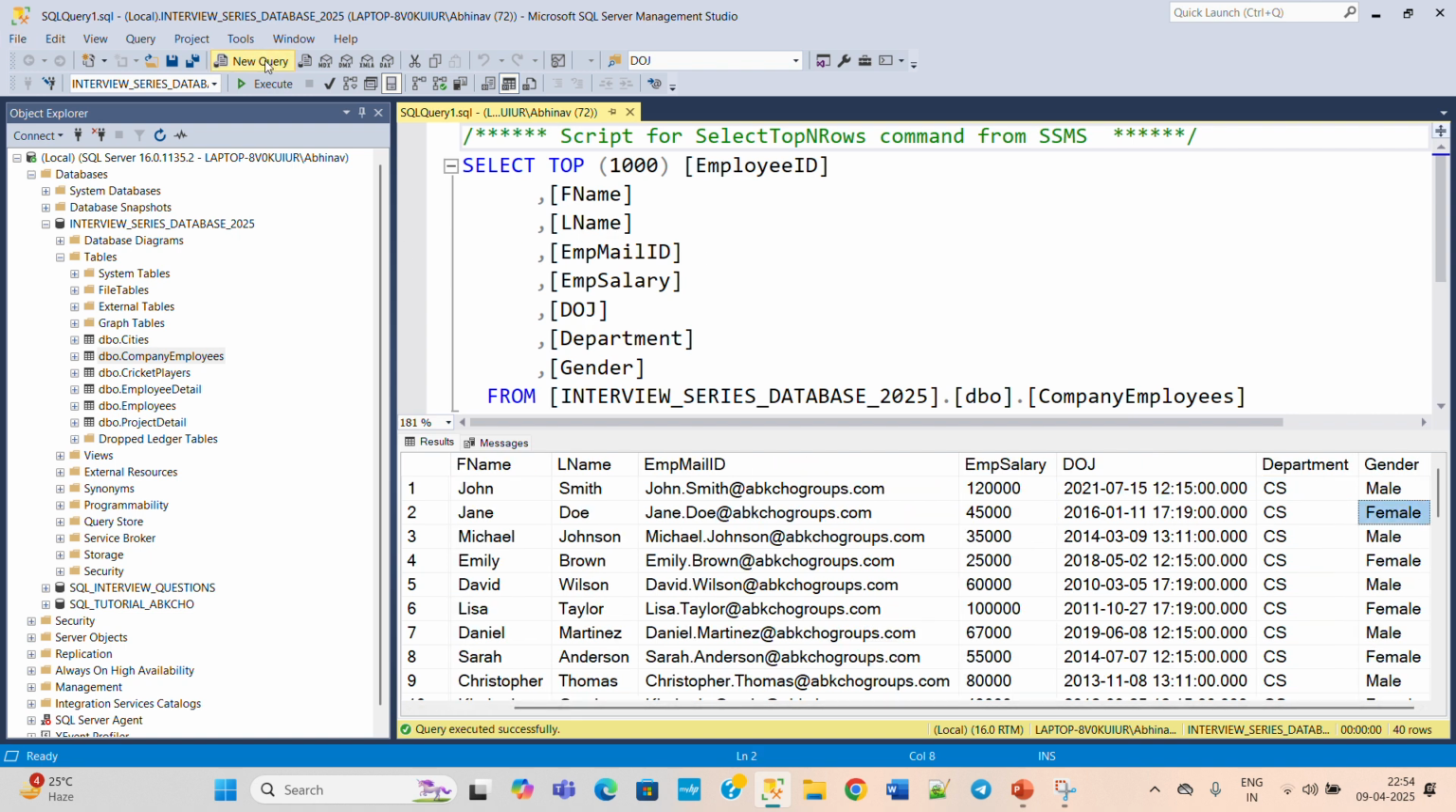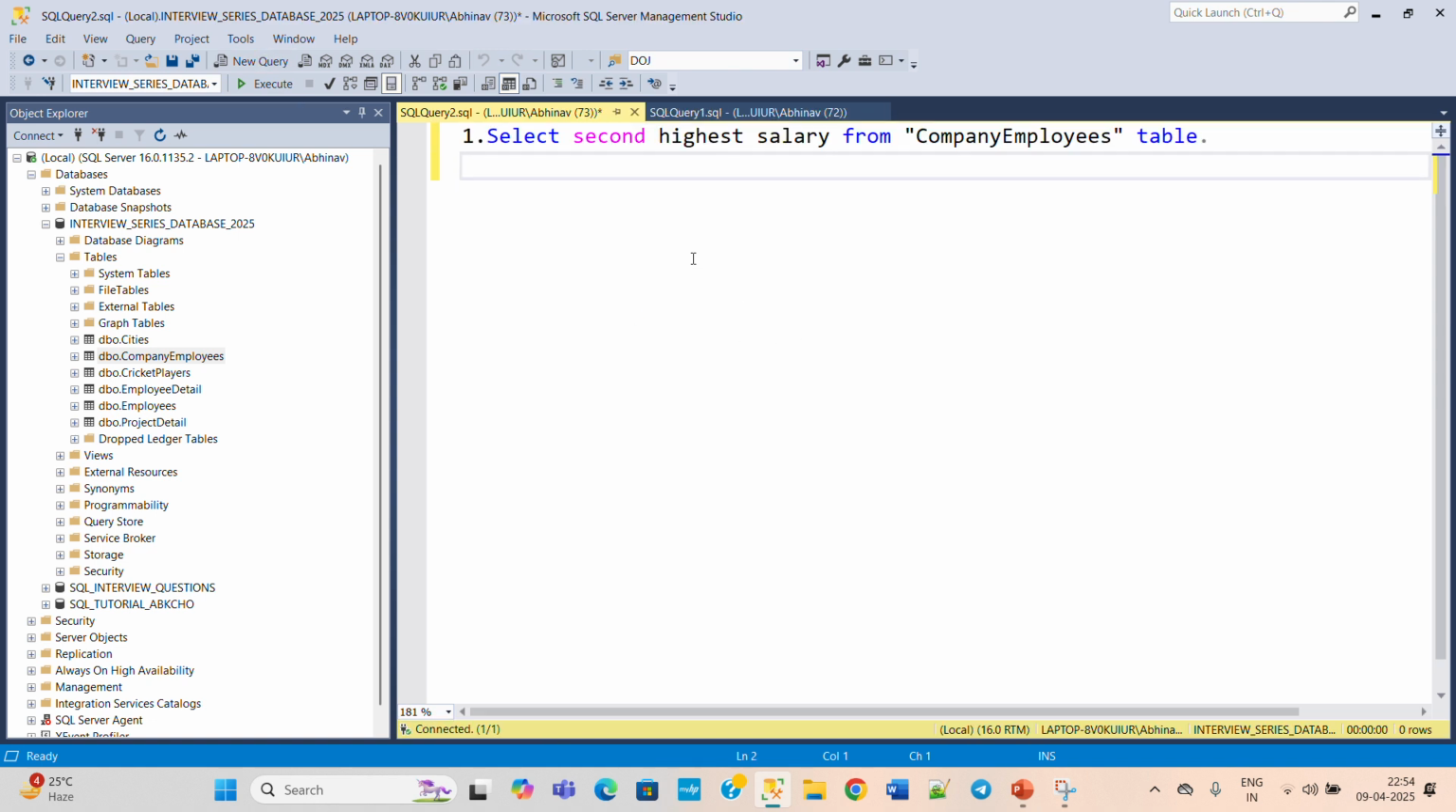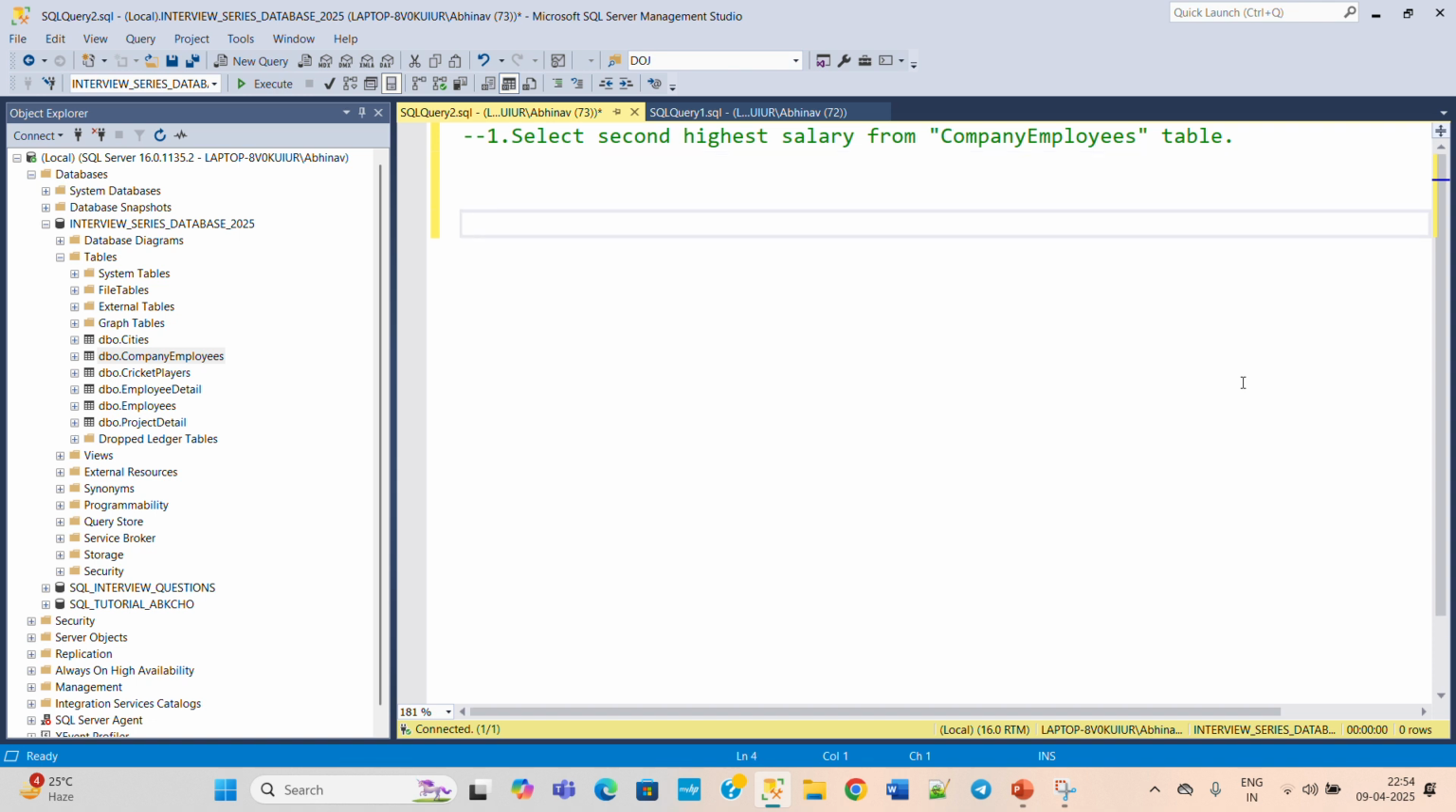Now move on to the first question and paste it here. It says: select the second highest salary from the company employee table. This is a very frequently asked and simple question, but most people make mistakes on it. First of all, we need to select the top two maximum salaries, the first highest and the second highest, both.